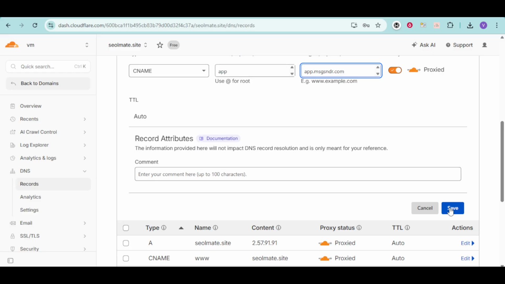After propagation, visit your new login URL in a browser. You should see the GoHighLevel login page, but now it's fully branded under your own domain. That's all it takes to create your white label login portal.